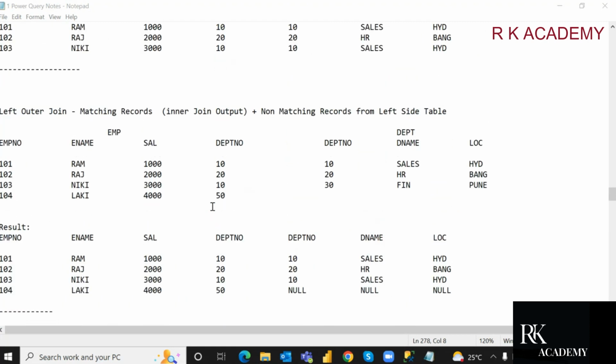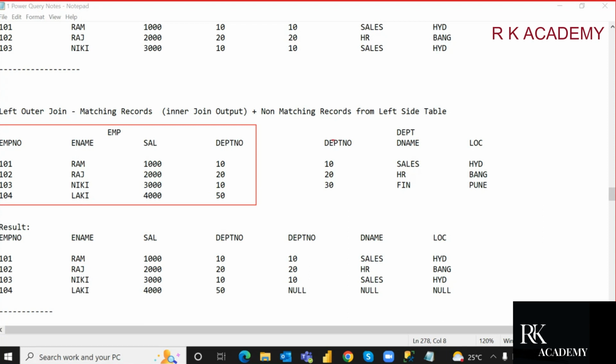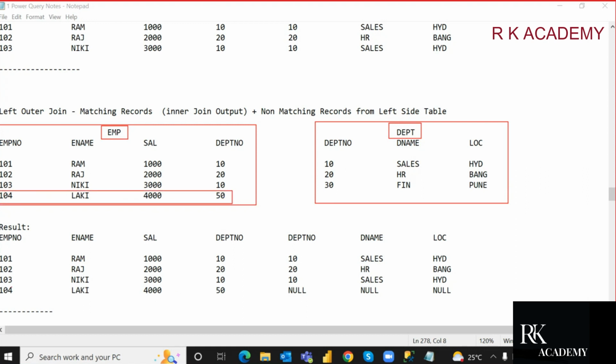Right here you can see, right? This is my left side table, the employee table. This is my right side table, the department table. This is the record, right? That non-match record I can see in the resulted table. This is my resulted table, right?